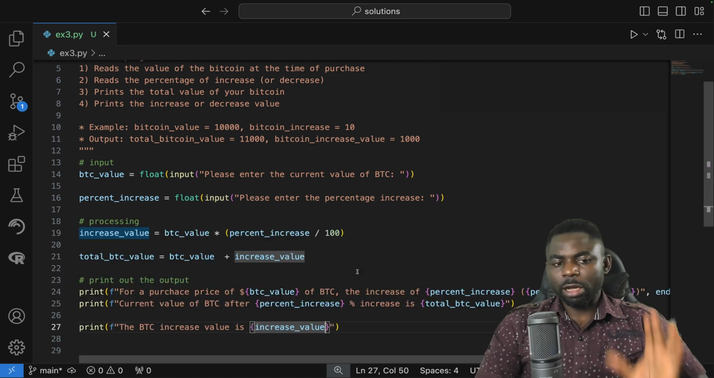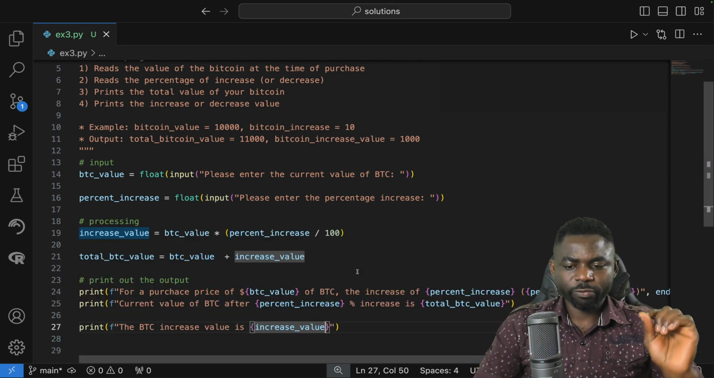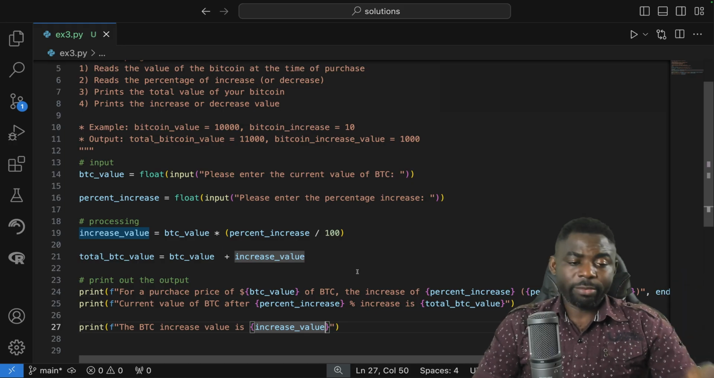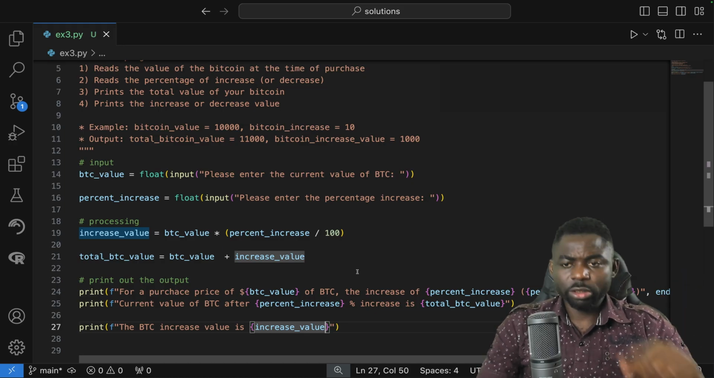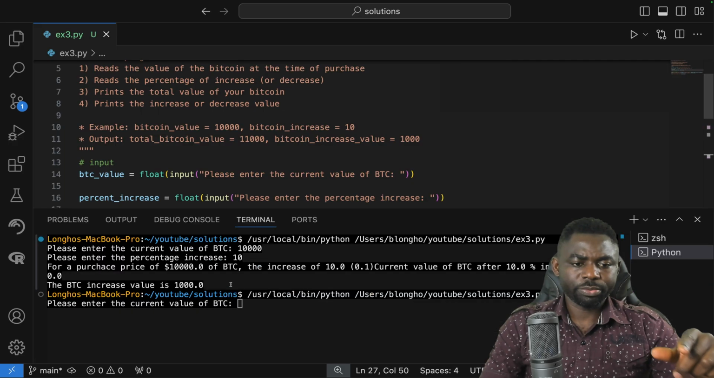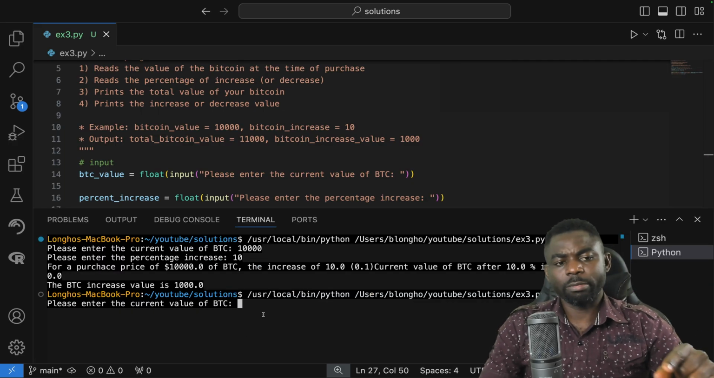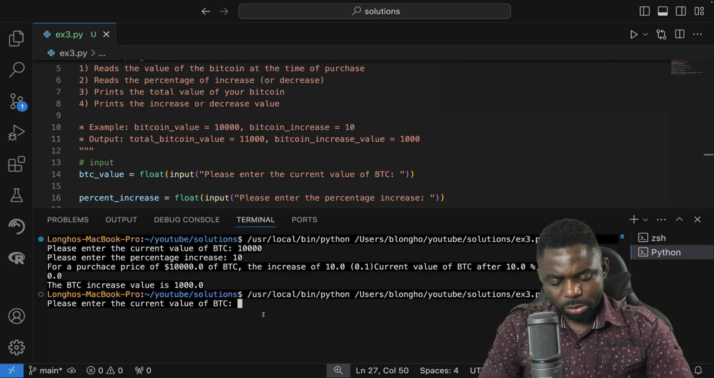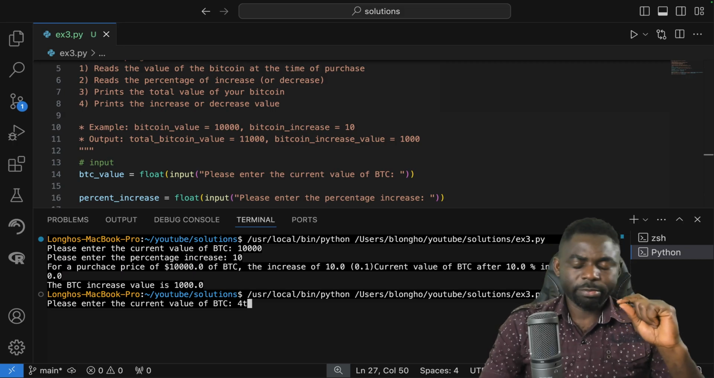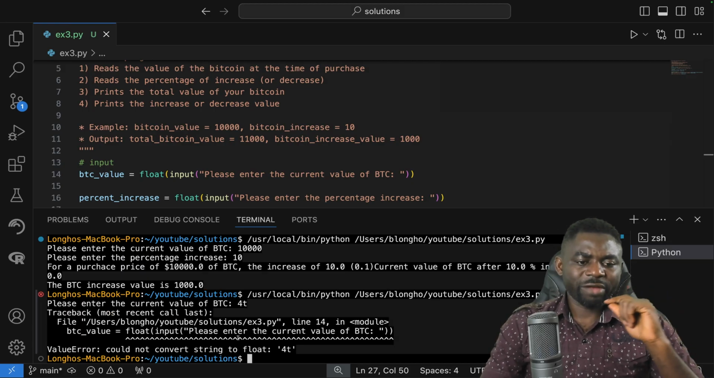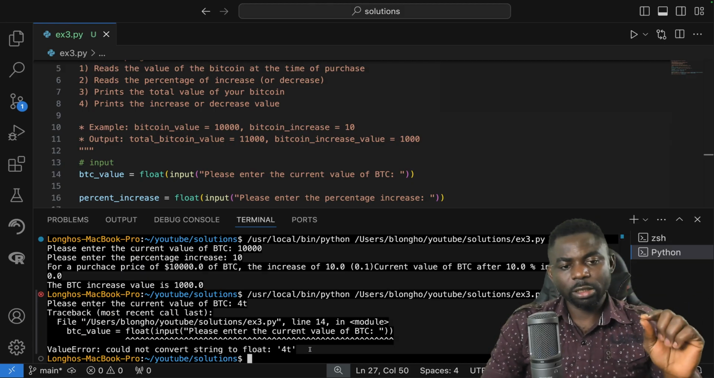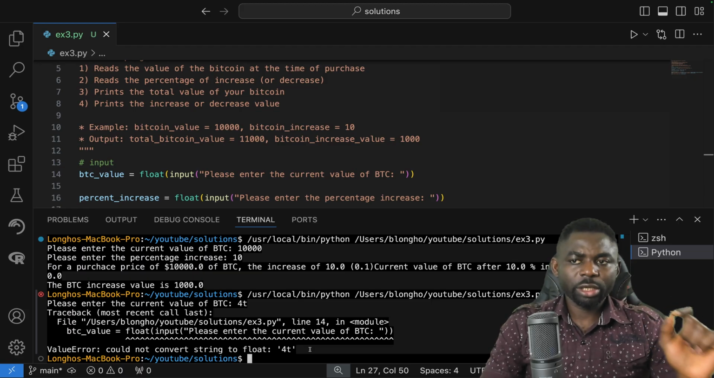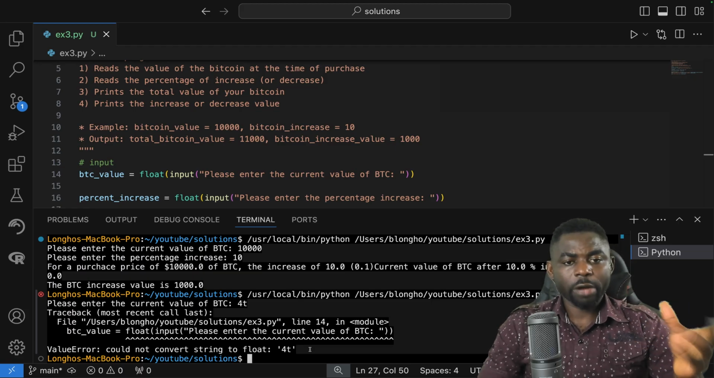There are many things that can go wrong in this program. Can you think of one? One of them that can go wrong is if somebody runs this program again. Let me just run it and show you. Instead of giving the number, if I give 4T, for example, you see that we have a problem here because 4T is a string and we cannot convert a string to a number. How can you fix this?